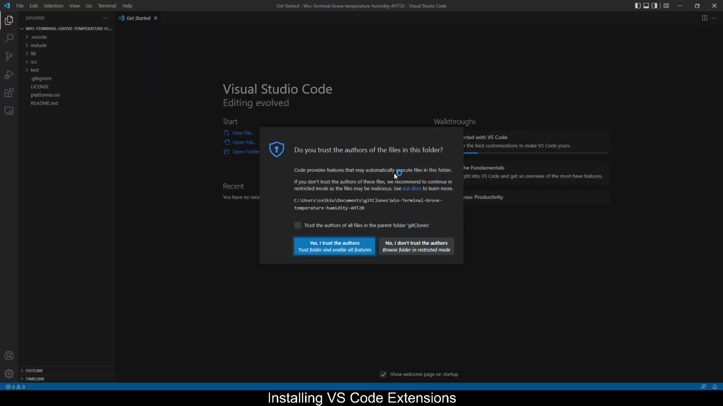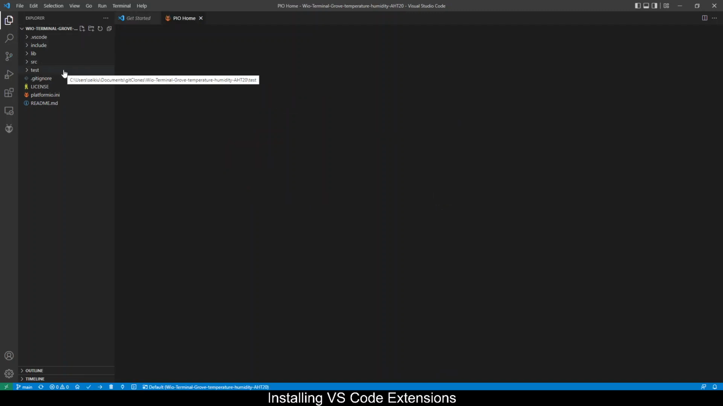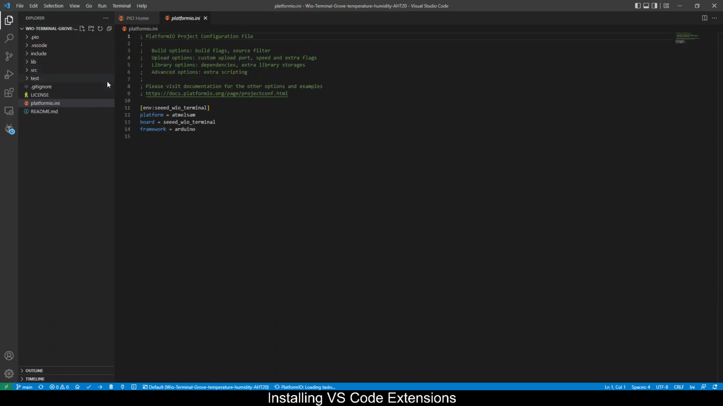Then this will open up the repository in your Explorer, in your File Explorer. So we have successfully installed the VS Code extension, the GitHub extension, and we did a Git clone from a URL.